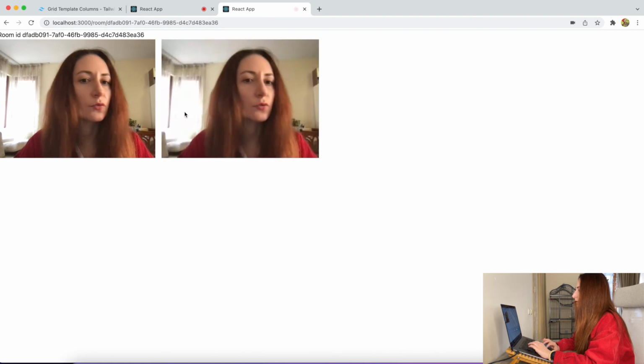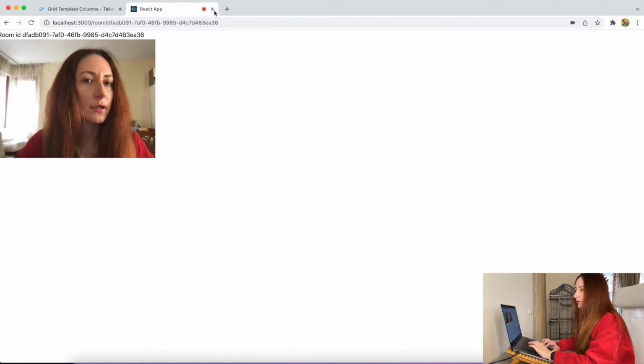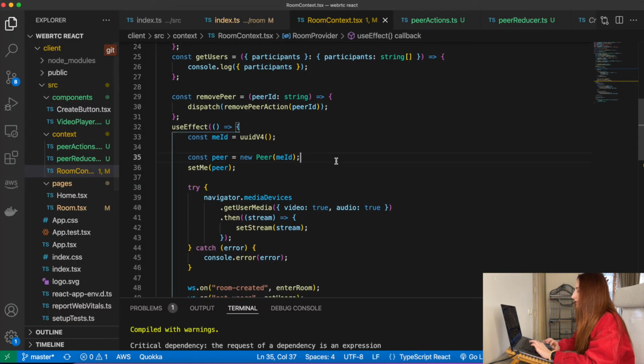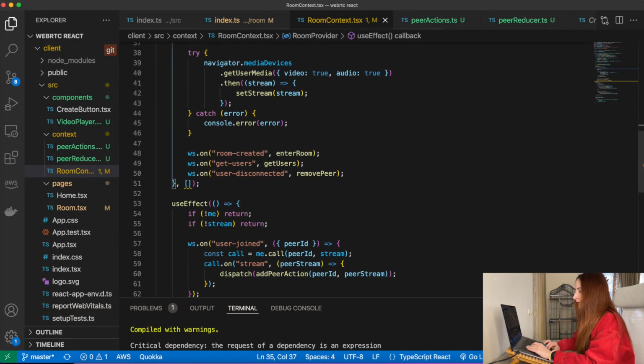Let's check. So we have 2 videos, and if I close the second tab, one of the videos disappears. It works. Great. So now we have a very basic skeleton for our application, and we can improve it and add different functionalities such as screen sharing or text messages, and that's what we will do in the next episode.